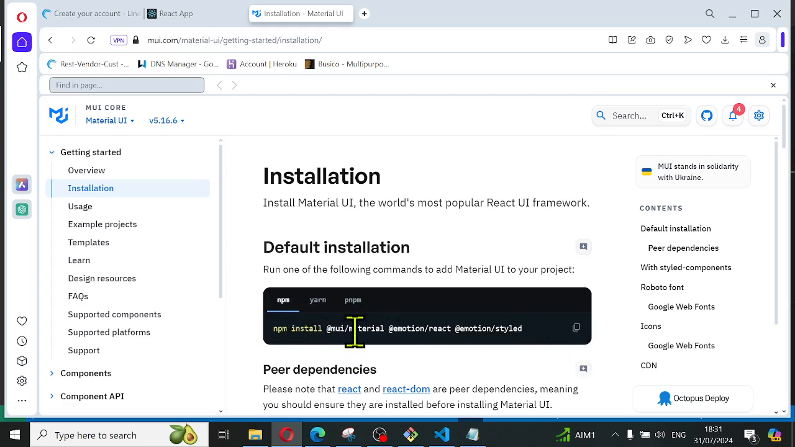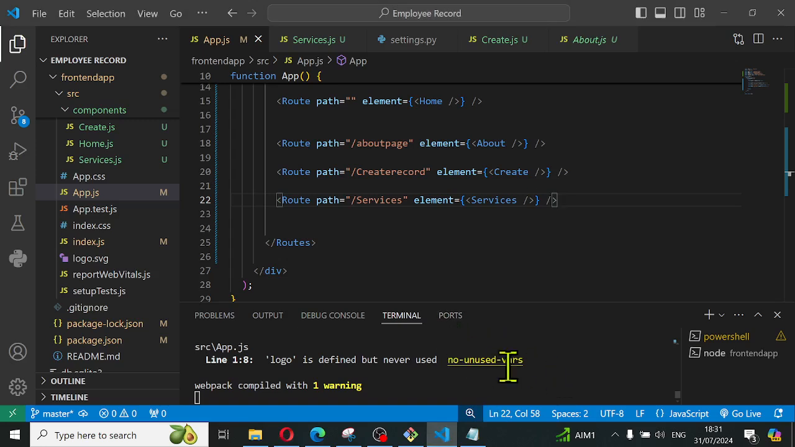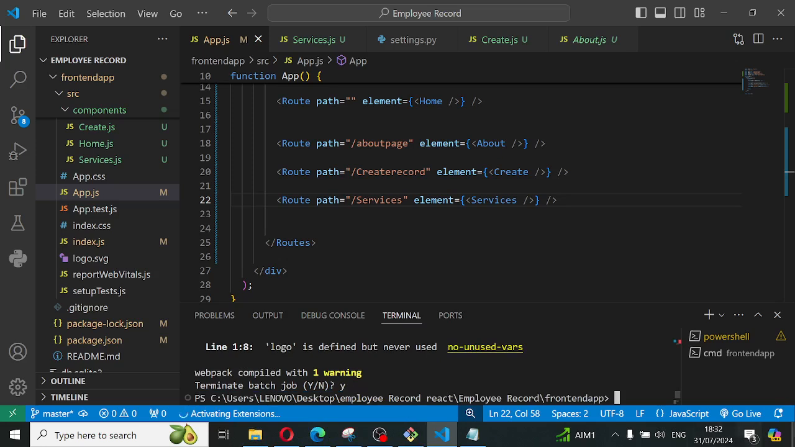npm install @mui/material @emotion. Just copy the code and then go to your code, click on this terminal and stop the server by pressing Ctrl and C. It's gonna ask you to terminate bash job, click on Y and press enter.